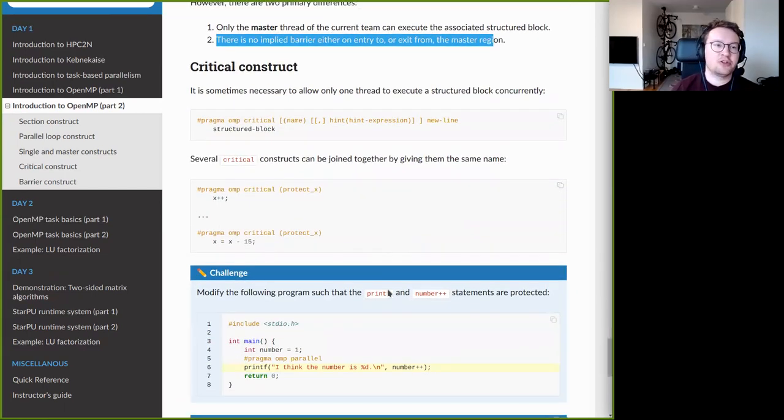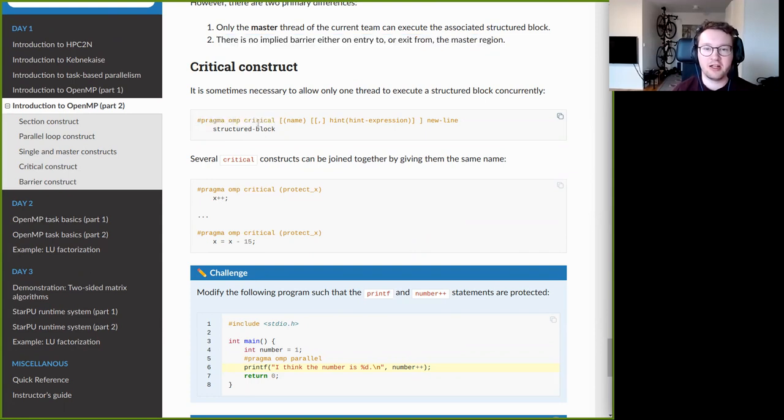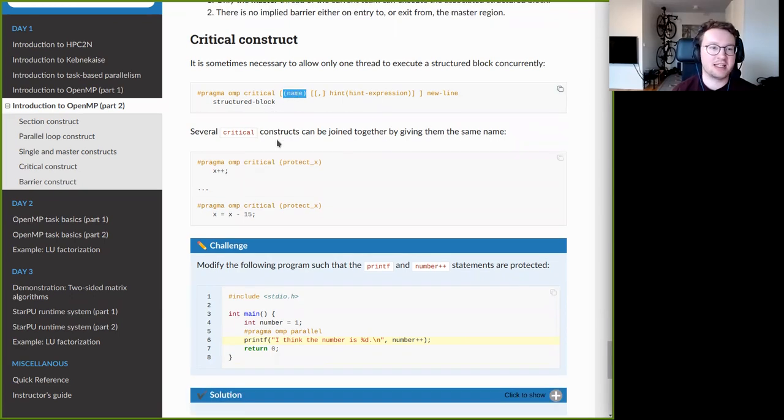Then there are sometimes situations where multiple threads have to access the same data concurrently. And then we have to implement some sort of protection for it. The most powerful way of doing it is called the critical construct. What is needed there is pragma omp critical, and then you can give it a name, and you can give it a couple of hints that we are not discussing today. The only part you need to know is that it has a name. This guarantees that at any given time, only one thread in the team can be executing the structured block. If some other thread is attempting to do the same, it has to wait until the previous one has finished its operations.